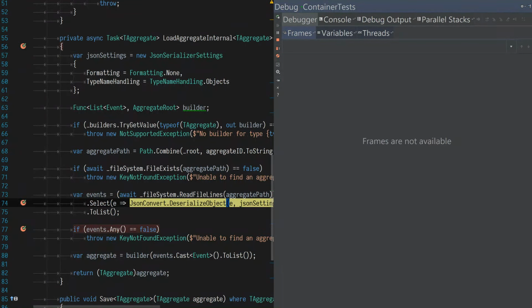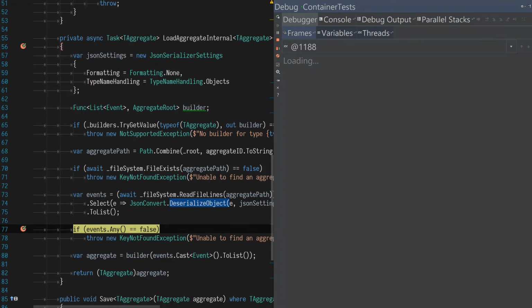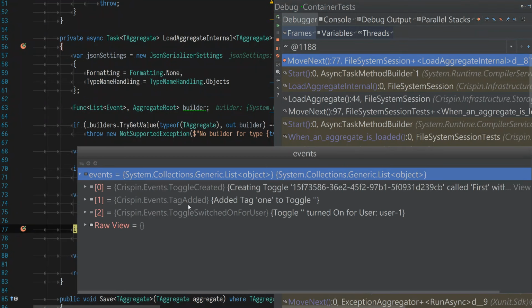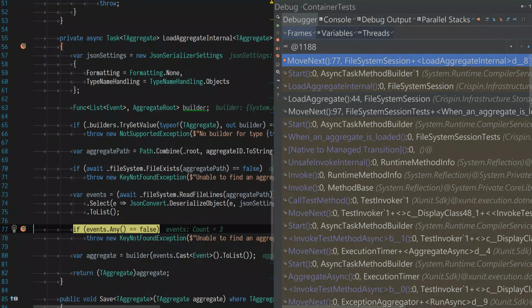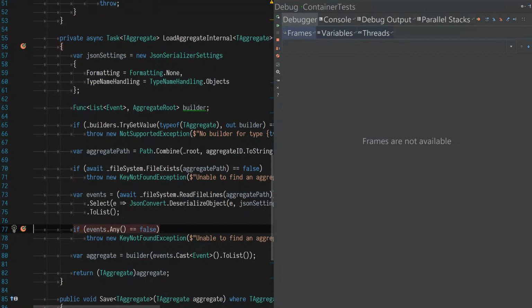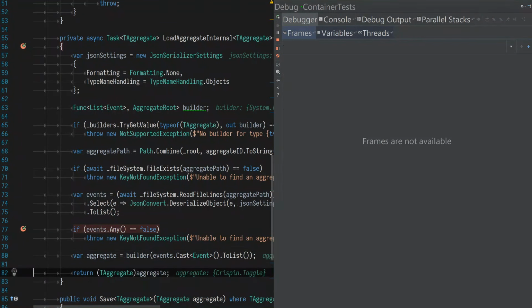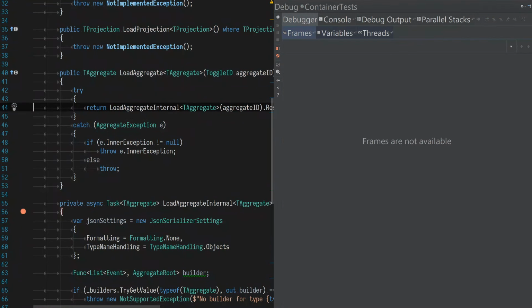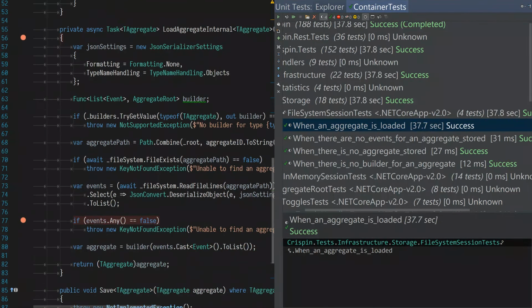Right. Let's see what we get back now. There we go, we even have the right kinds of objects. So hopefully this will now actually, well, the cast is not necessary anymore, but hopefully our test now passes. Hooray.